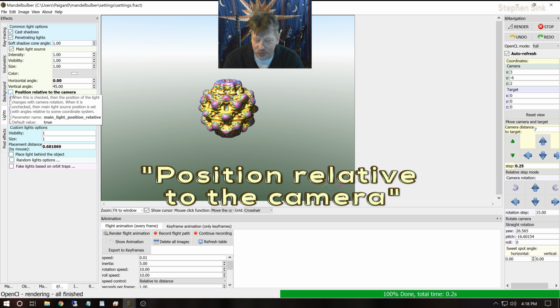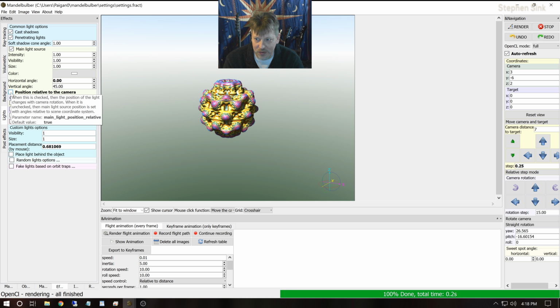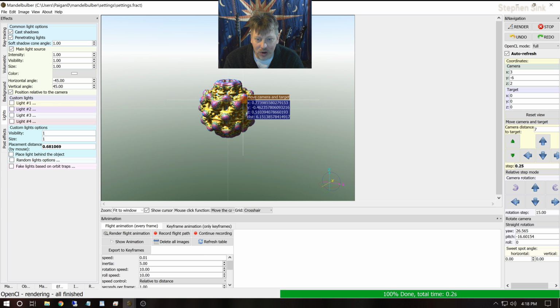If I wanted to be straight on the object like that, you notice it's positioned relative to the camera. So if I leave this checked, then the position of the light changes with the camera rotation. When it is unchecked, then the main light source position is set with angles relative to the scene coordinate system. In other words, if I click this position relative to the camera, then wherever I'm moving this scene, the light will stay at the same angle to the camera. So at the default of 45, wherever I move in the scene, the light will always come at about that angle towards my scene. We'll leave that to the default.